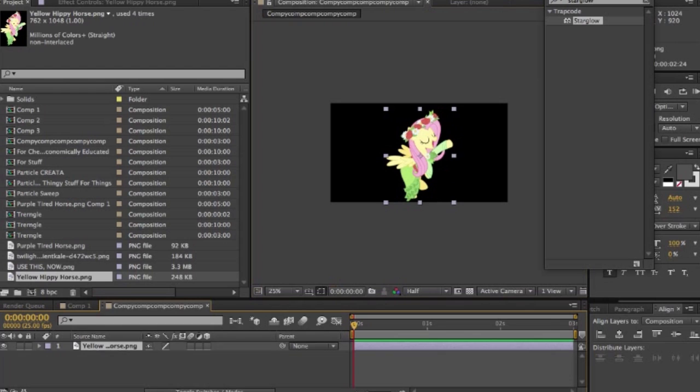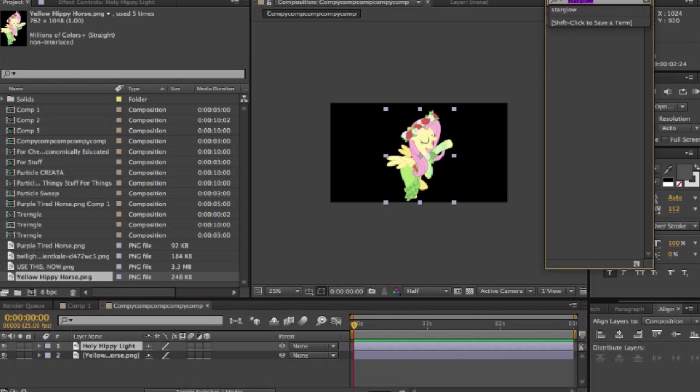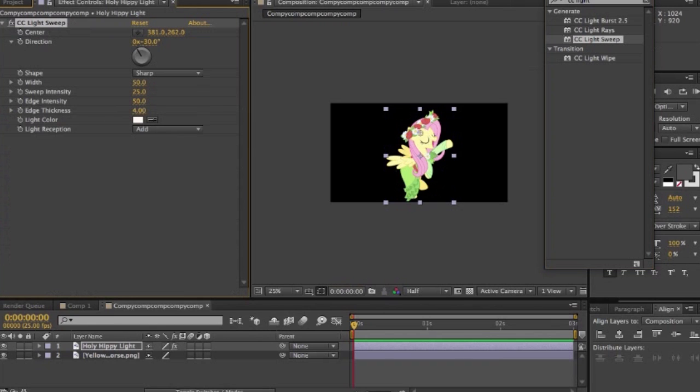Going to double that layer. Boom. Call this yellow hippie horse. Or no. We'll just call it Holy Hippie Light Batman. No. Alright. And with this one, this is how we're going to use that little shine that goes on there. The effect is called CC Light Sweep. There it is. Not to be confused with CC Light Wipe, which is, I'm pretty sure, a brand of bathroom towelettes or something. Alright. Width is going to be about 25.